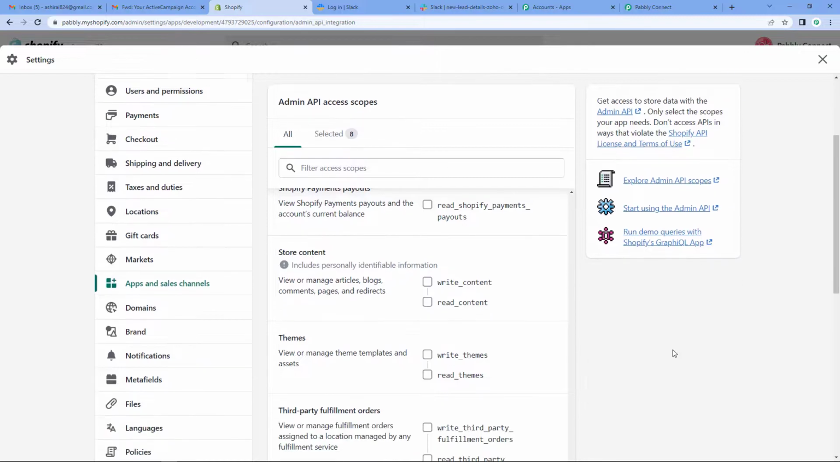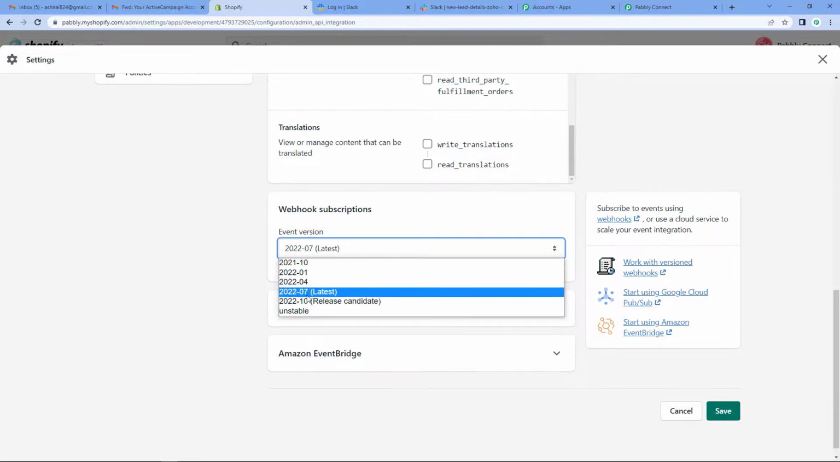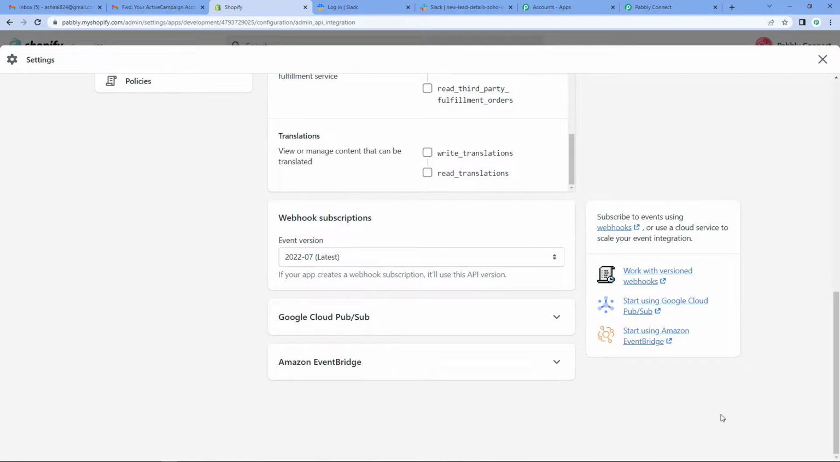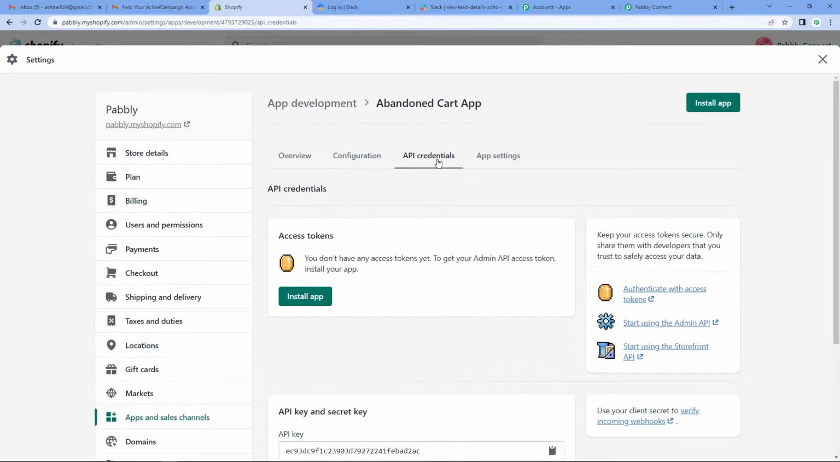And now as we go down, here you can see the event version, webhook subscription. So we have to select the latest one and then we will just click on save. So the configuration is saved here. Now we'll go up and here you can find API credentials. Let's click on API credentials.